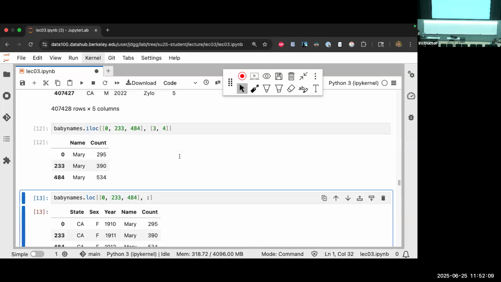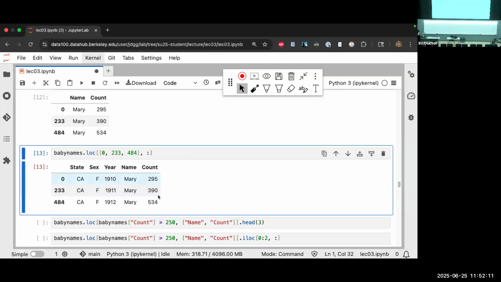Let's try it. What happens? We get those rows, but we have all the columns. That's not what we wanted, but I want to understand why the incorrect answer is wrong. That is a big skill that I think is criminally neglected.